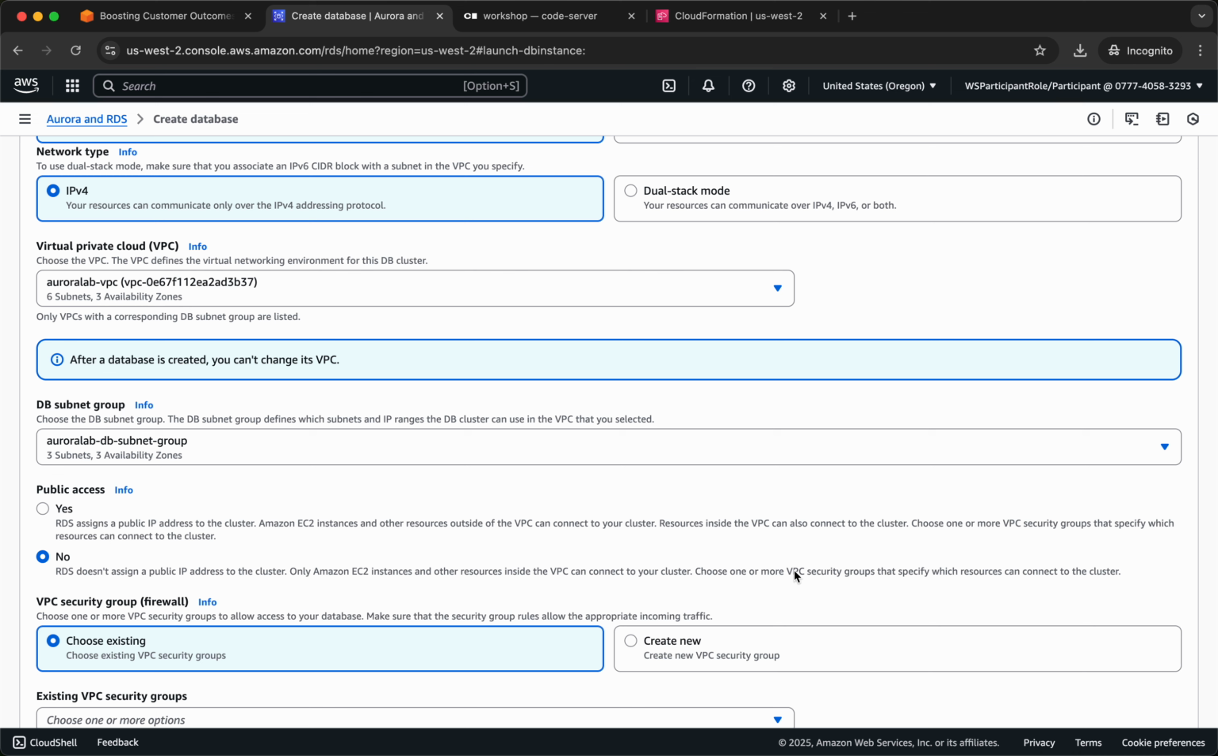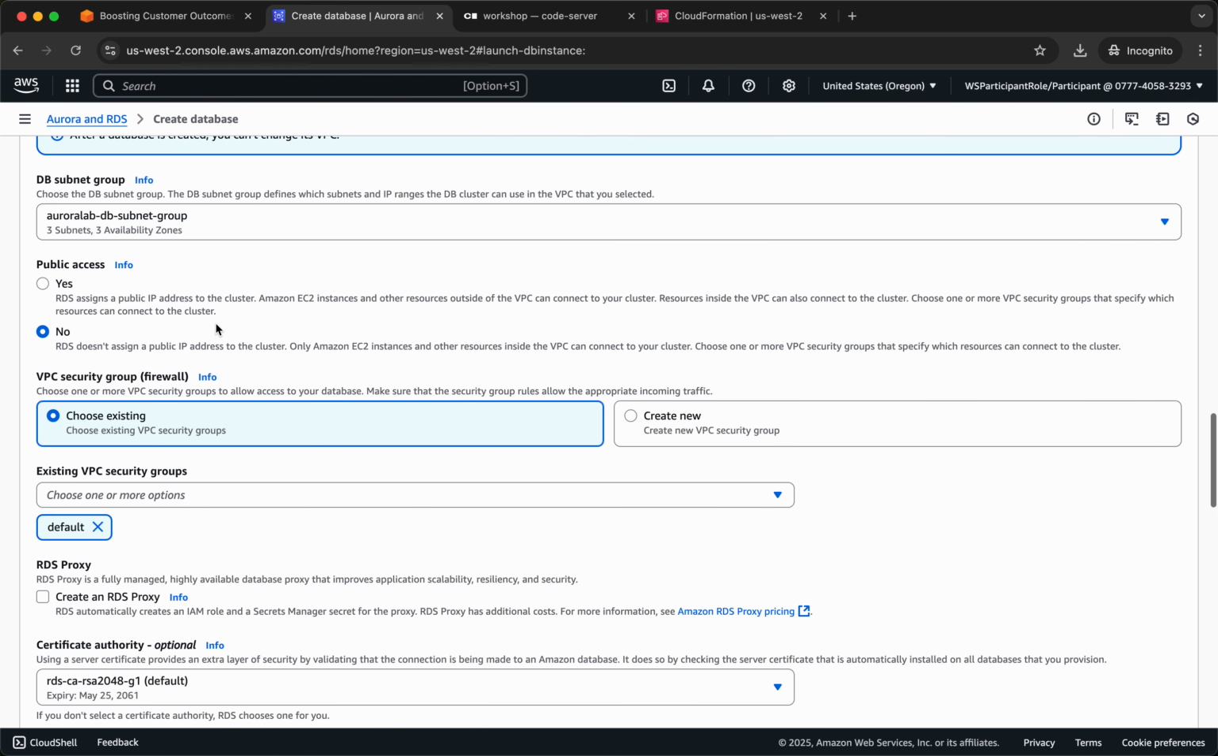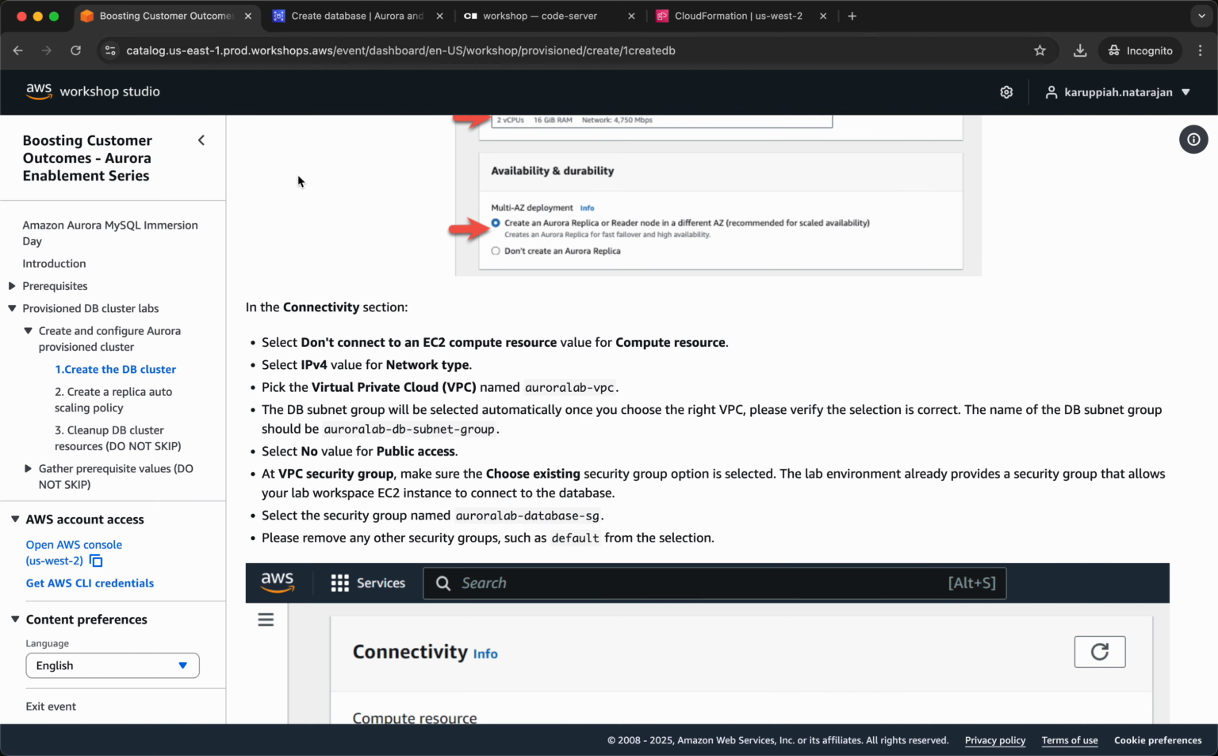Choose one or more VPC security groups that specify which resources can connect to the cluster. It assigns a public IP address if you say public access is yes. Amazon EC2 instances and other resources outside of the VPC can connect to your cluster. Resources inside the VPC can also connect to the cluster. Choose one or more groups that specify which resources can connect. Okay. So, VPC security group firewall.